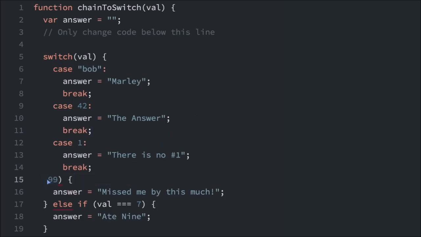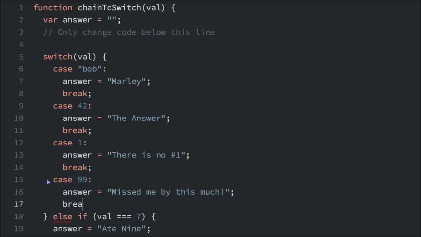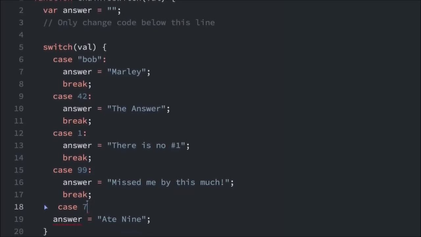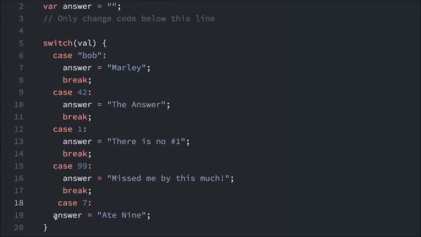For case 99, the answer is missed by this much. And then we need a break. Now we have, for case 7, well, 7, 8, 9, and break. And now we just changed that chain of else if statements into a switch statement.